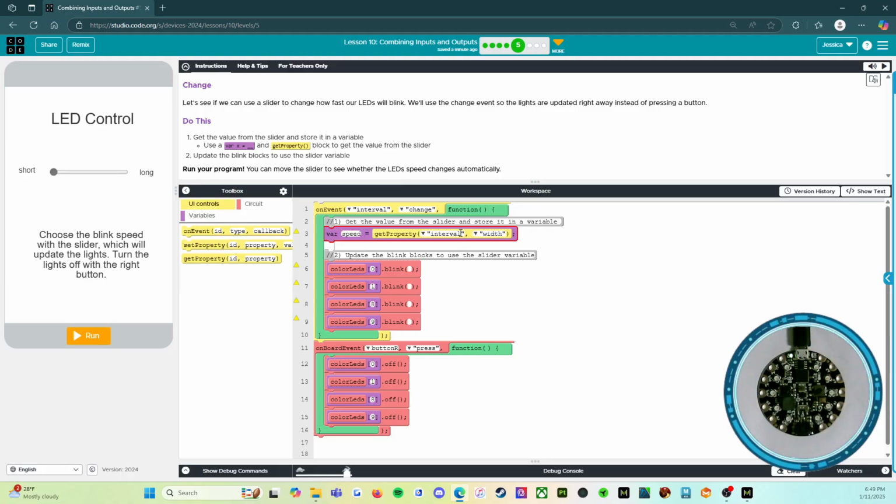Oh, we need to get the value. All right, and then this, we're going to say it's going to blink at the speed of speed. All right, so let's run.